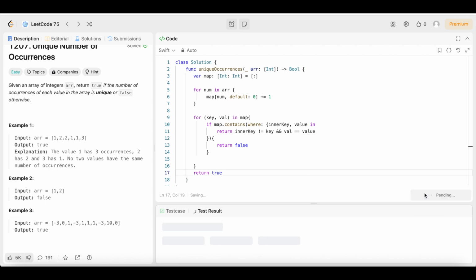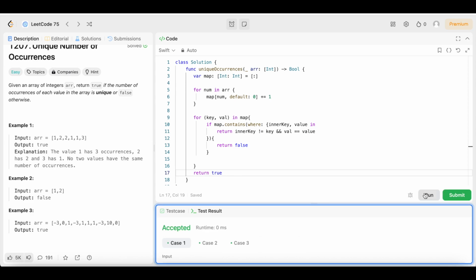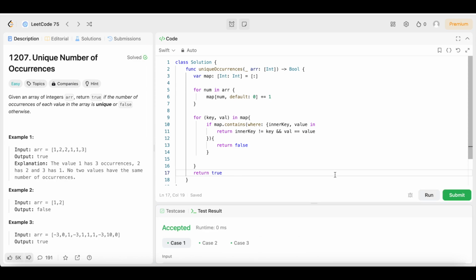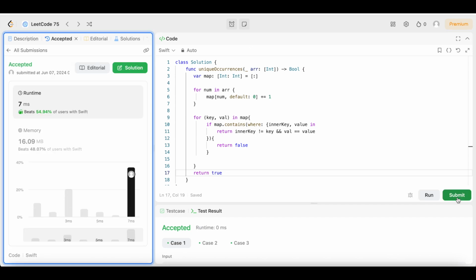So let's run it and see what happens. Boom. Okay, guys, it's accepted. So let's go ahead and submit it and see what happens. Ooh, and there it is. 7 milliseconds. Beats 54.94% of users with Swift. That's what I like to see, guys.